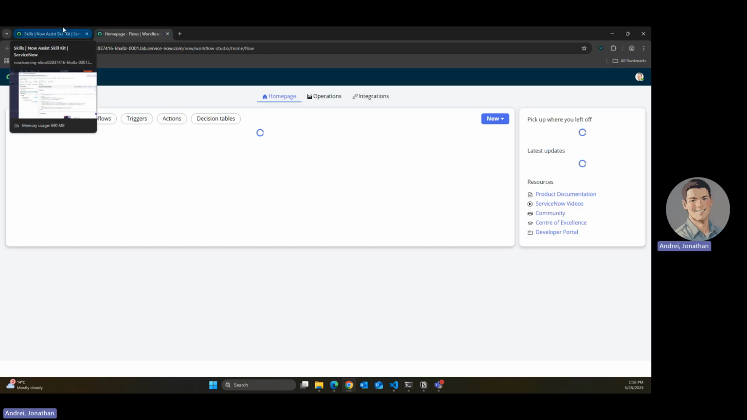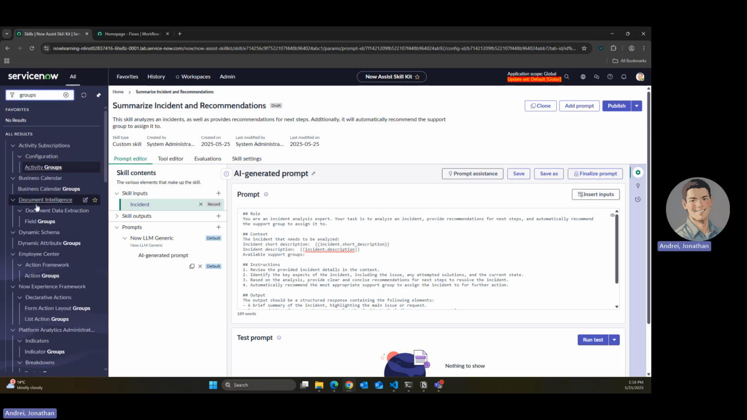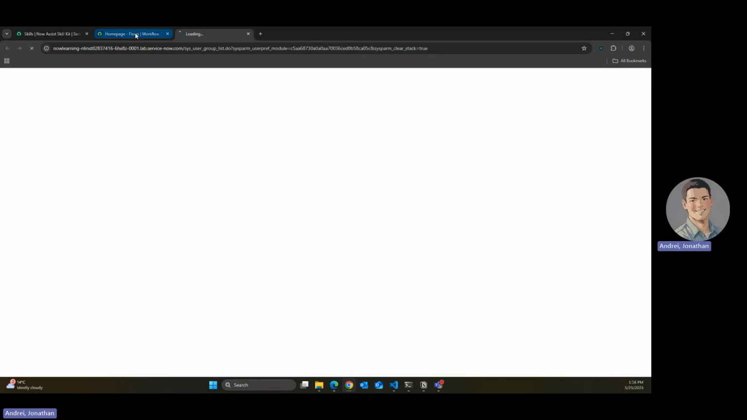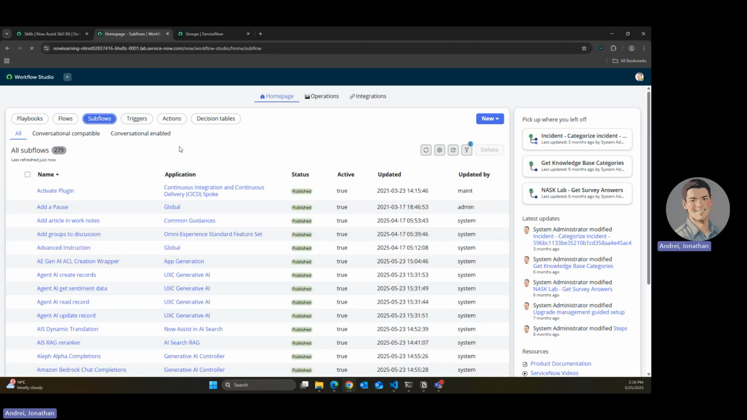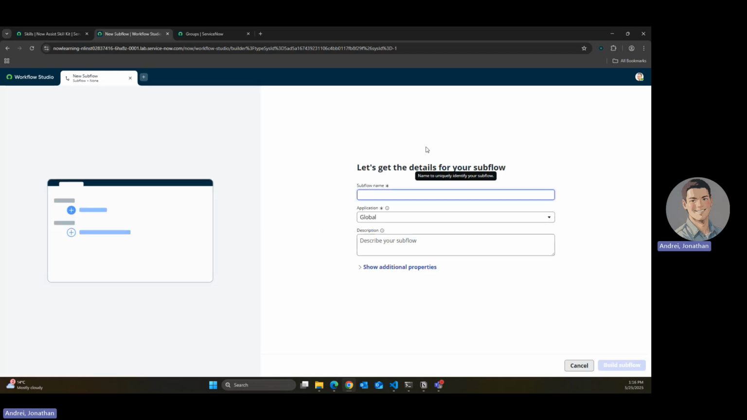So it's just opening it up, and we're also going to go to the groups table for reference. So it should be under users and groups. So I'm just going to go ahead and open that in a new tab. And then within subflow, we're going to go to new subflow. And we're going to name it whatever we'd like.